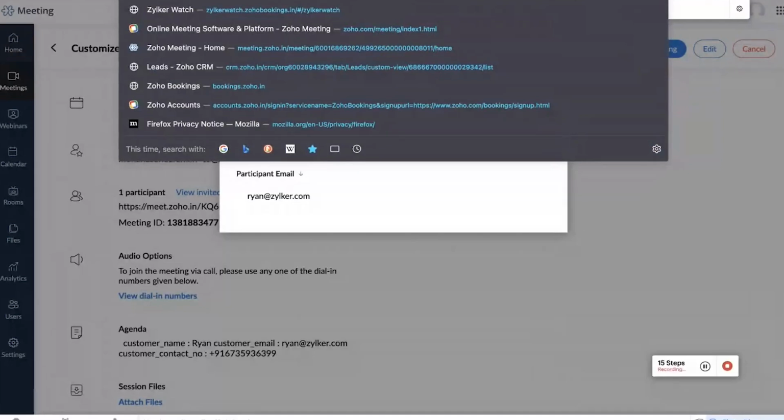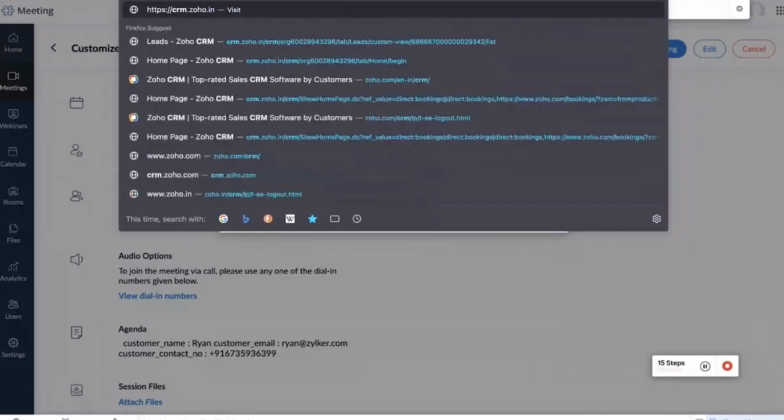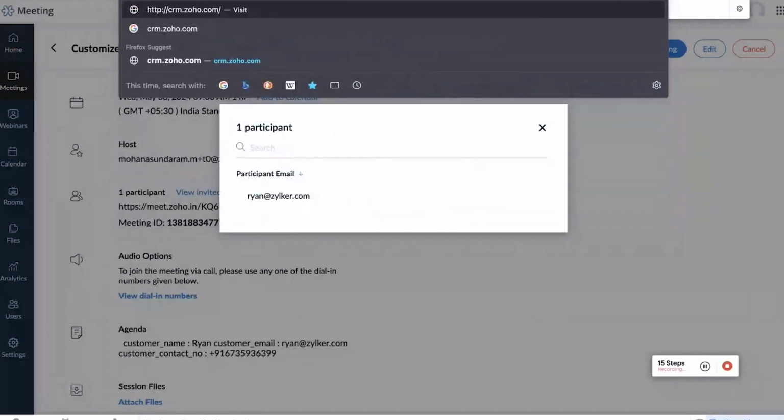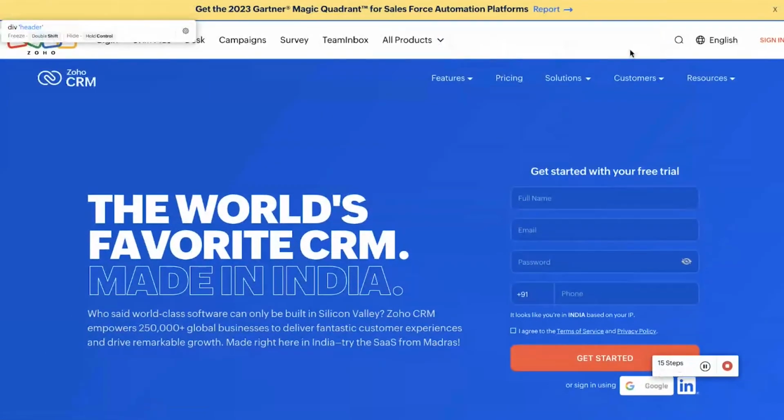The final application we are going to go into is CRM. Enter the URL. Again, signing in.